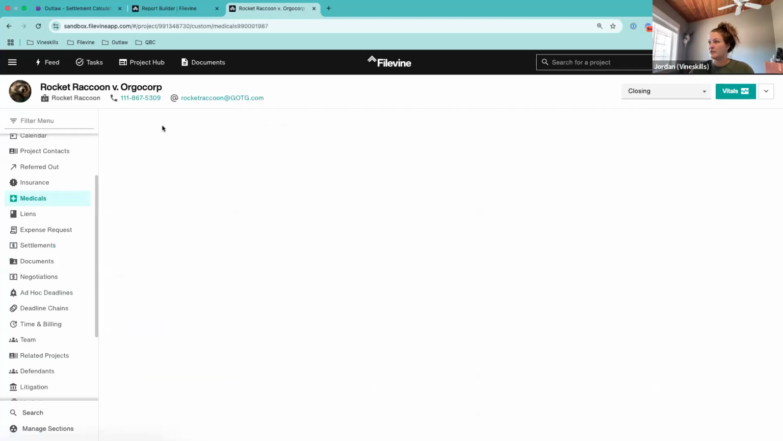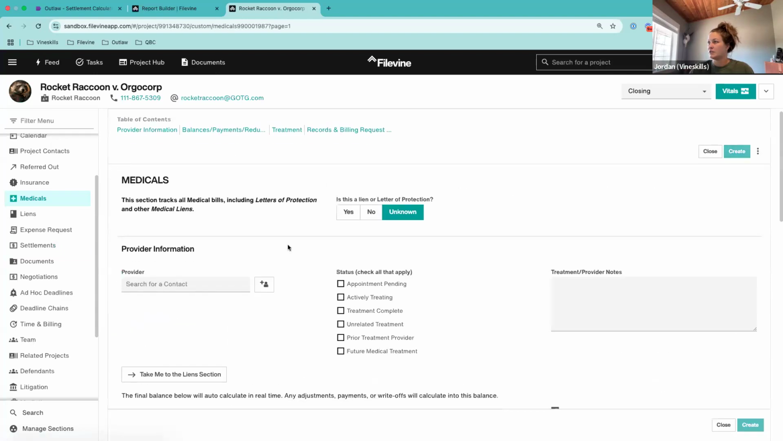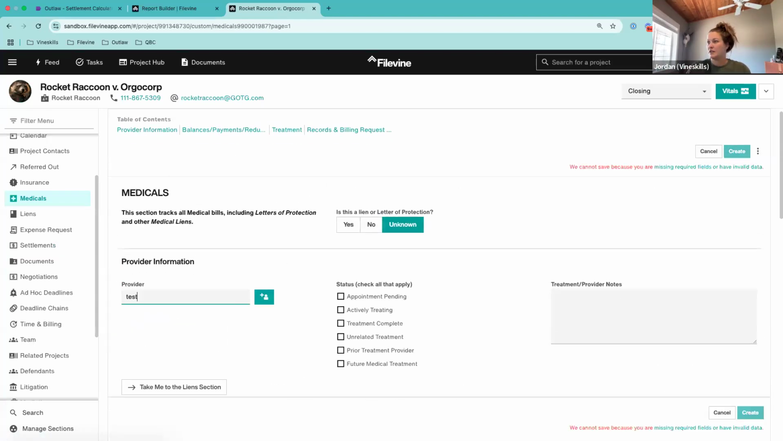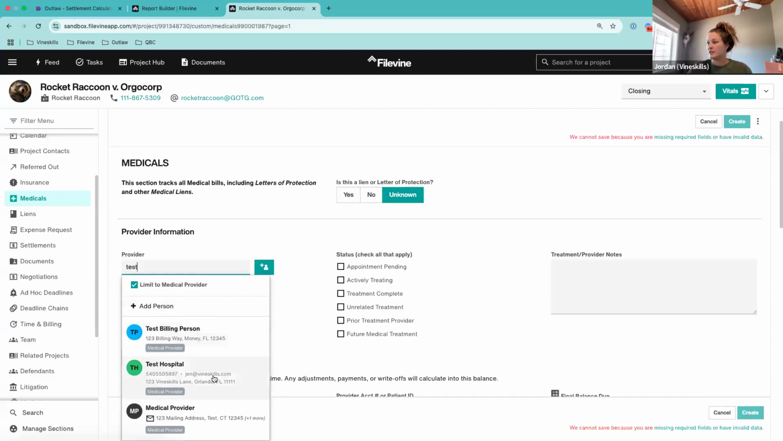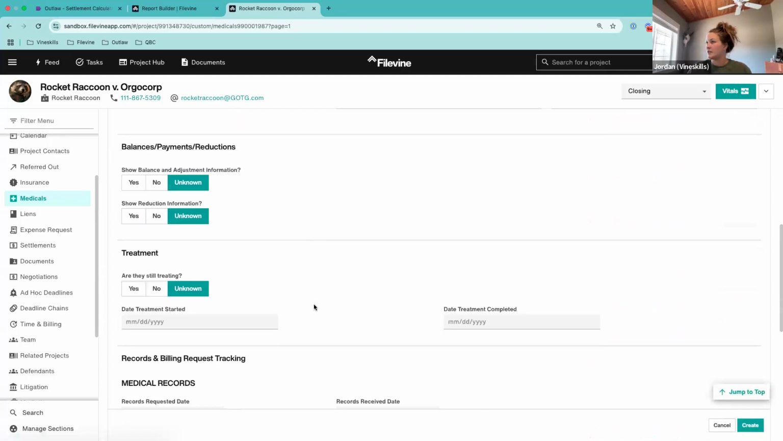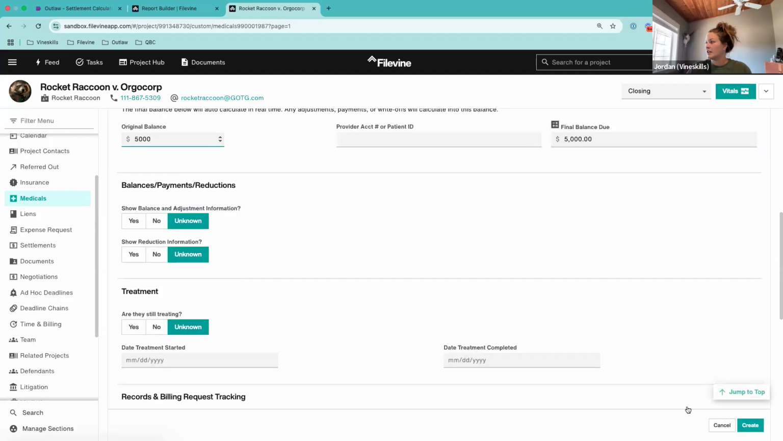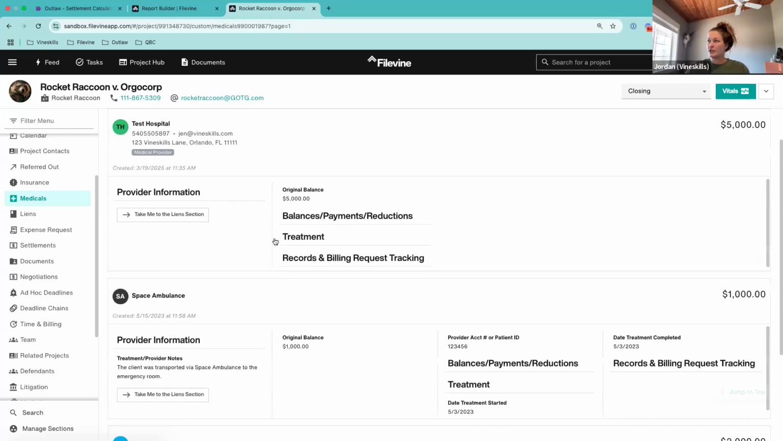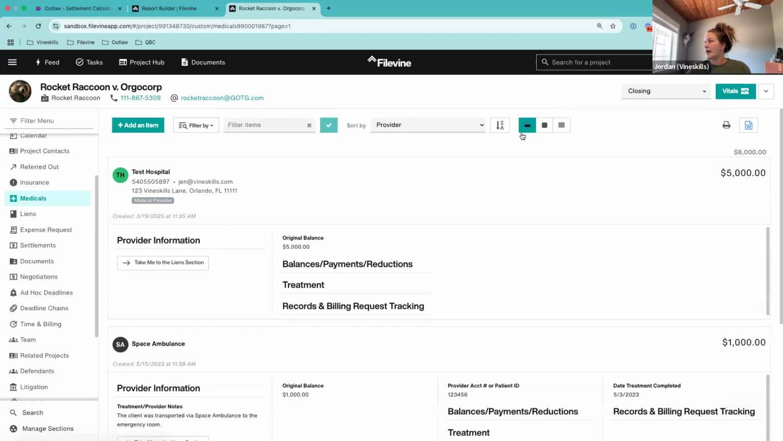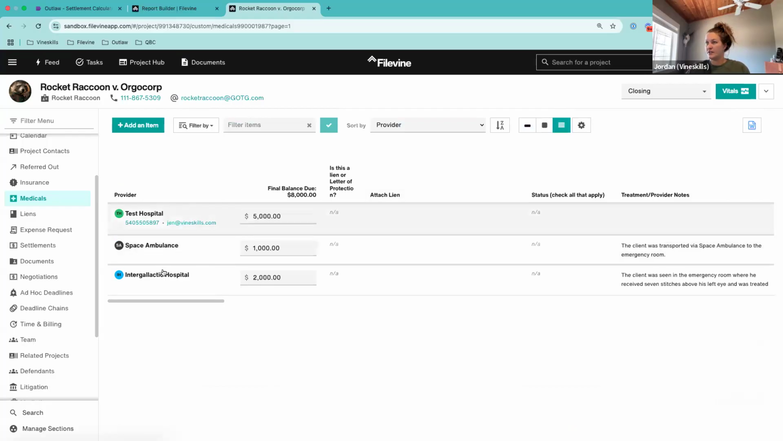Let's just add in another one for fun so we can actually see what it looks like in real time. Let's see what we got. Love that we have a test hospital. And then let's just say this is $5,000. That sounds good. And no reductions. So we'll go ahead and create that. So now I have 3 different medicals.